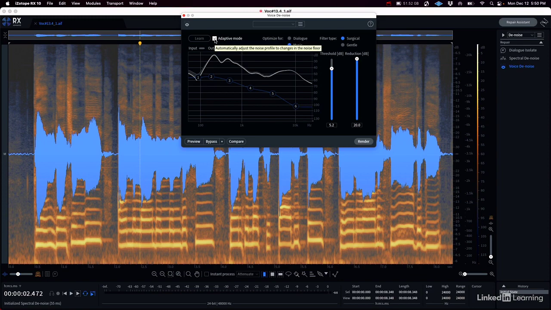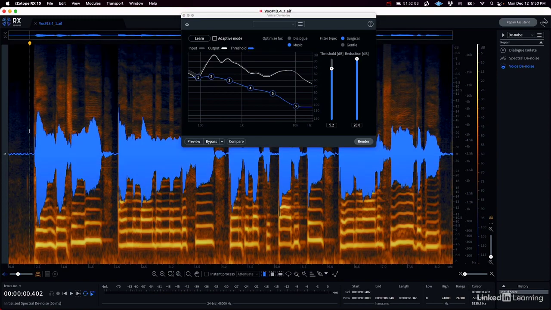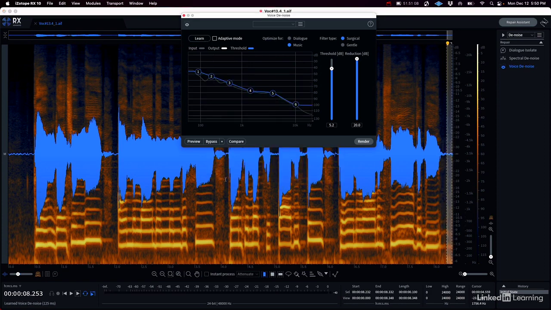If you want to get out of adaptive mode, if it's just not getting it, you can turn that off. You get the option to have the learn button. Select a little area with some noise, perhaps over here. And then you can hit learn. It'll learn that noise profile. And then you can do the same dance with threshold and reduction, play with dialogue and music. The surgical filter does sound really good, but gentle can be good if you're starting to get more artifacts and things like that, or if it's just starting to feel unnatural.